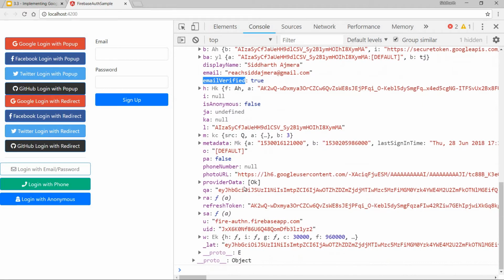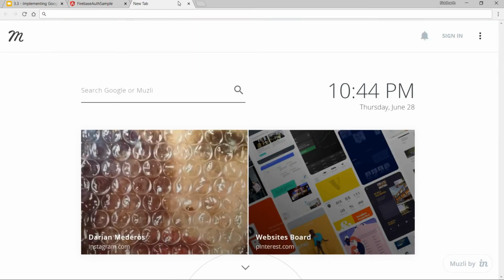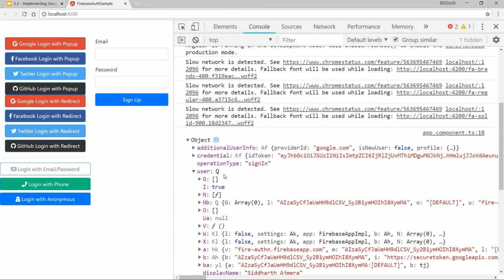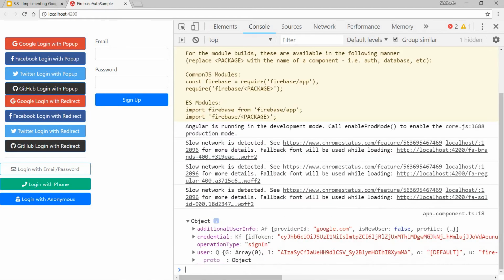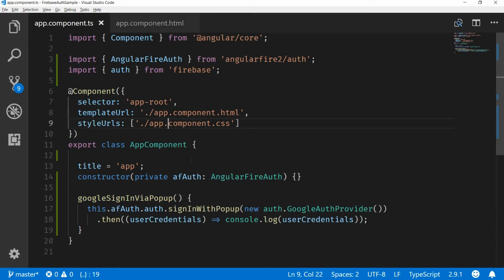It also has a UID that it generates for me, and I would also be able to see this UID getting added to my Firebase console for my application. We'll do that at a later point, but these are all the details that we receive inside the user object. So at this point, we can go back to the app component right here. Now we have already signed in via pop-up.